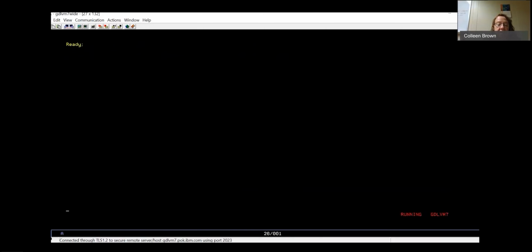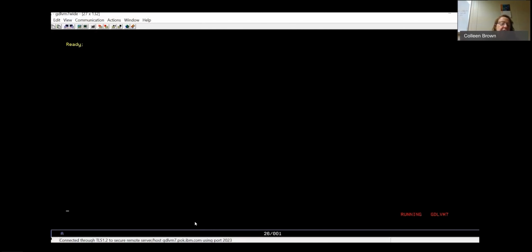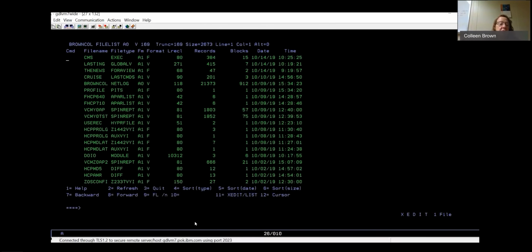Okay, so copy simply copies one file to another. I don't think we need to go through every one of these. You can get into the help information for these to find out how to use them. Browse is a handy one. Sometimes you get a file that is too big to look at. I don't know if I have any on my disk right now.